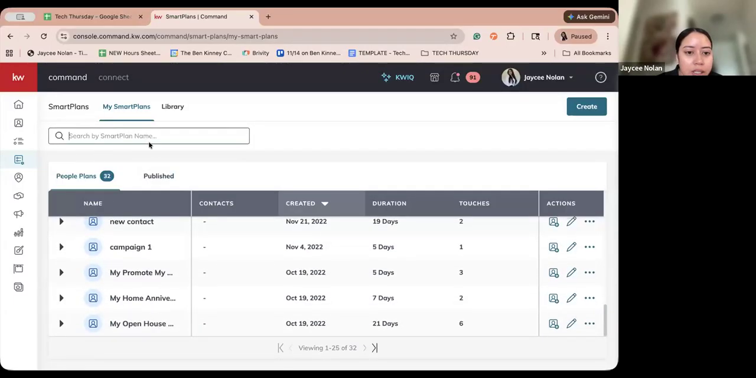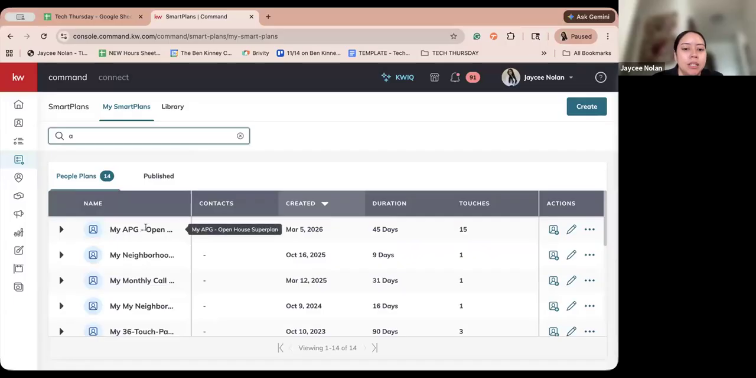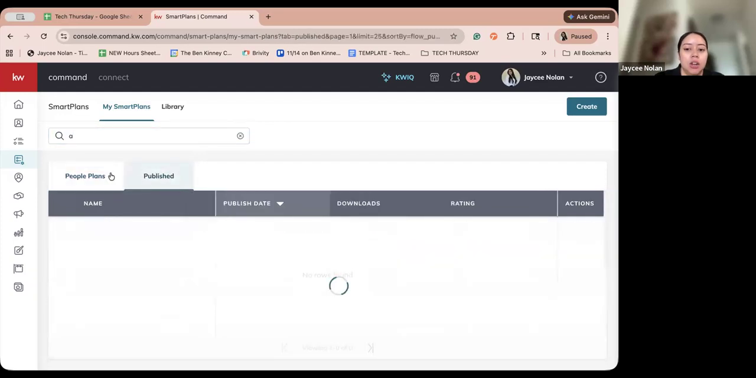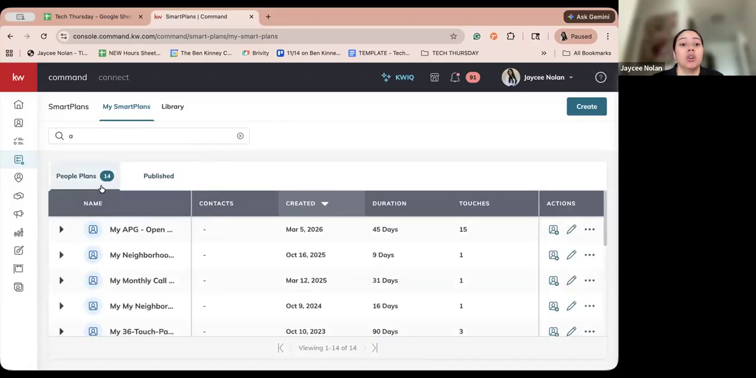So it was APG, my APG, open house super plan. It's under people plans. There are tons of smart plans that I have downloaded. So I didn't want to go to the lengths of looking through this scroll bar down here, which can be easier sometimes. But for this case, the search bar really comes in handy.